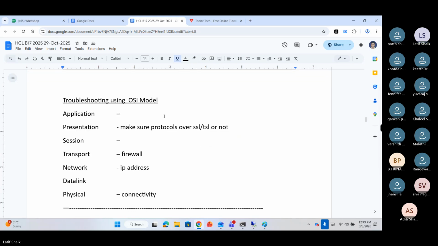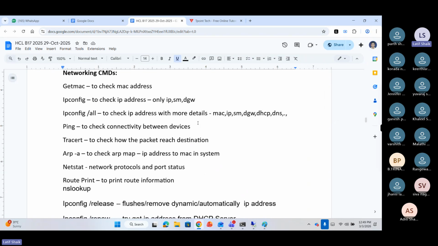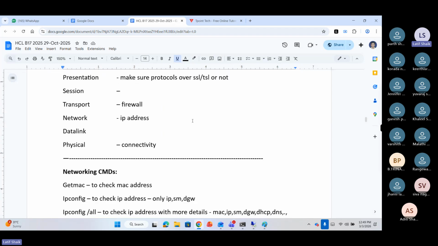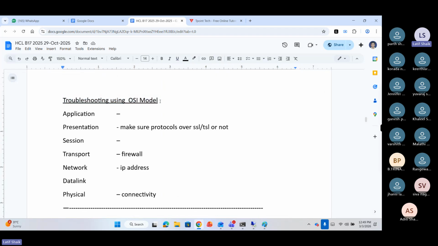Next, troubleshooting using the OSI model. Now that we understand how the OSI model works, this is troubleshooting using the OSI model.